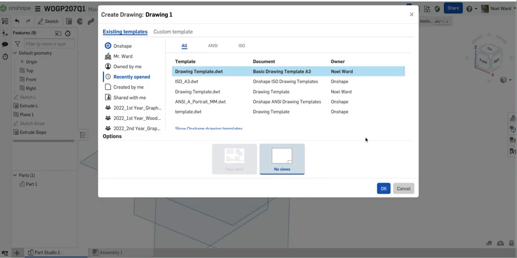Are you going to create a drawing? Then I think just the drawing template that I've shared with you. Pick that, we'll OK that.